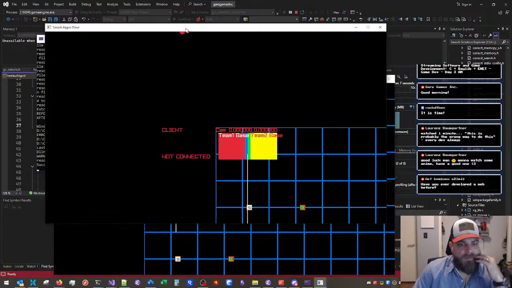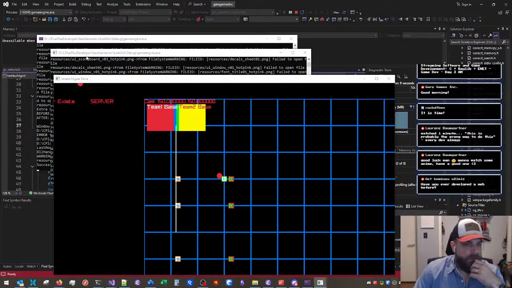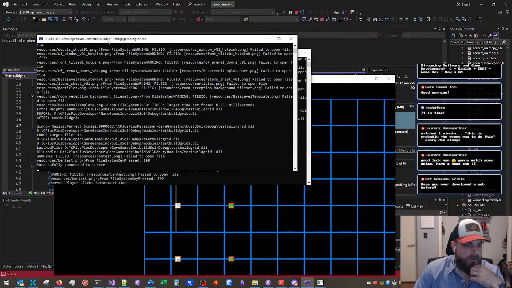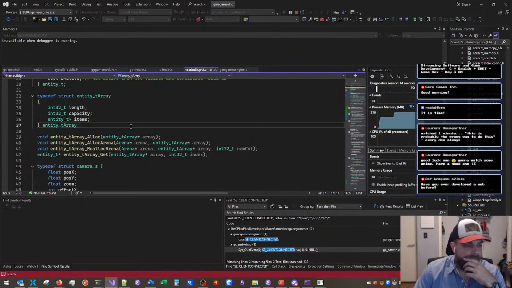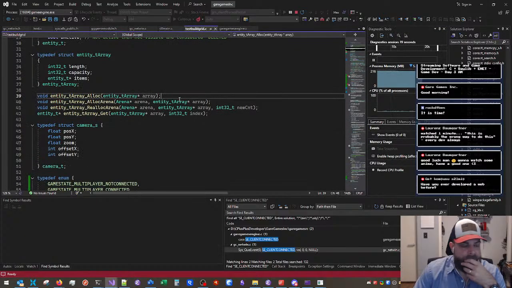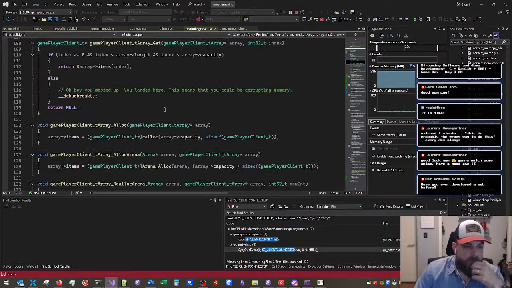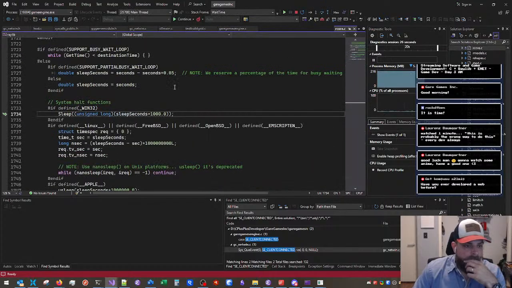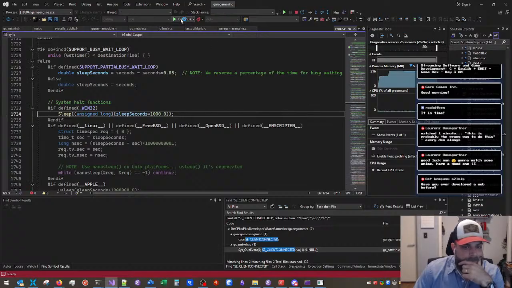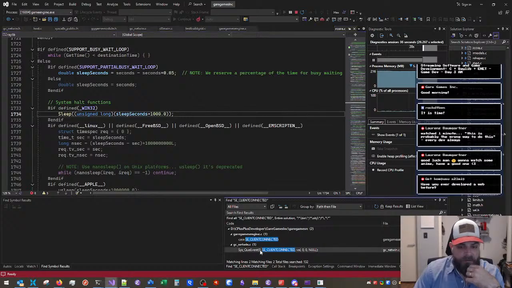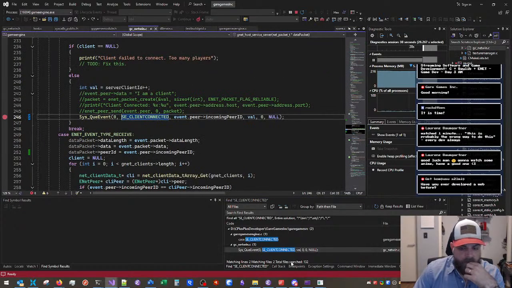Good. Not connected. One of these is going to crash. I could feel it. Didn't hit my breakpoints. So I wonder what it is. Let's see where we're at. This is not good. What did I fry? I probably don't even know what I messed up.